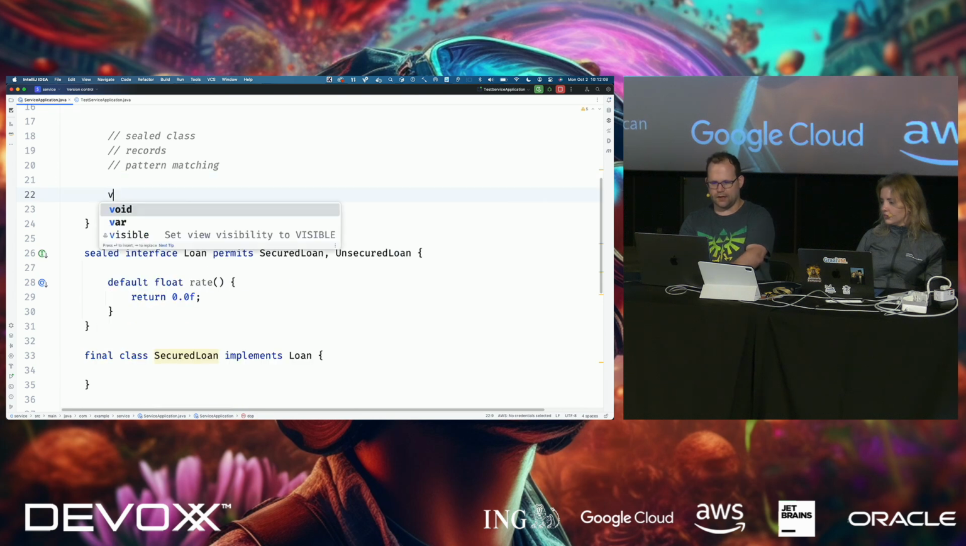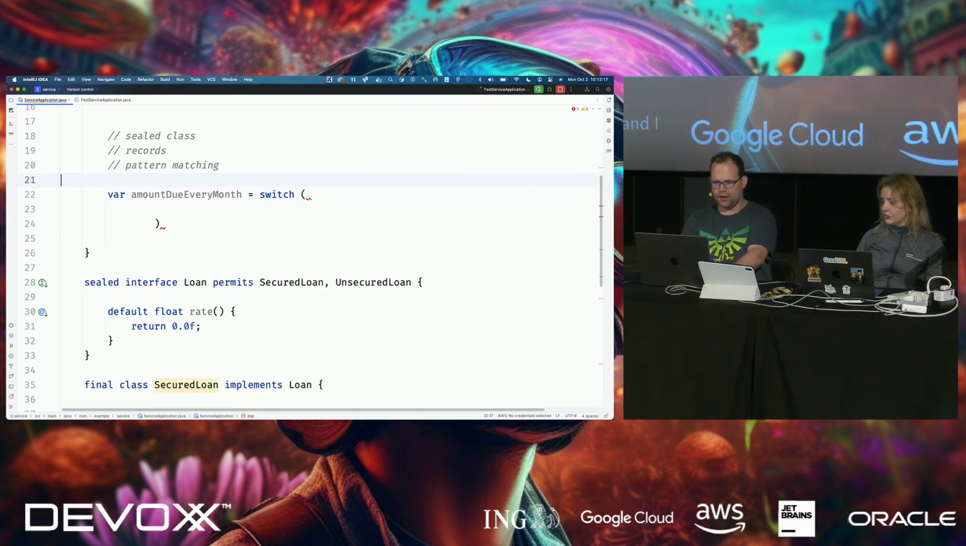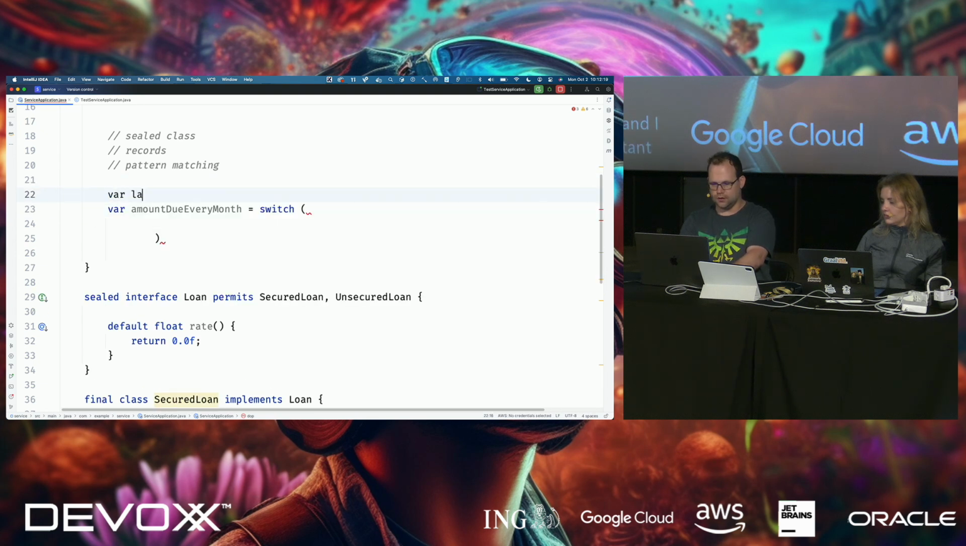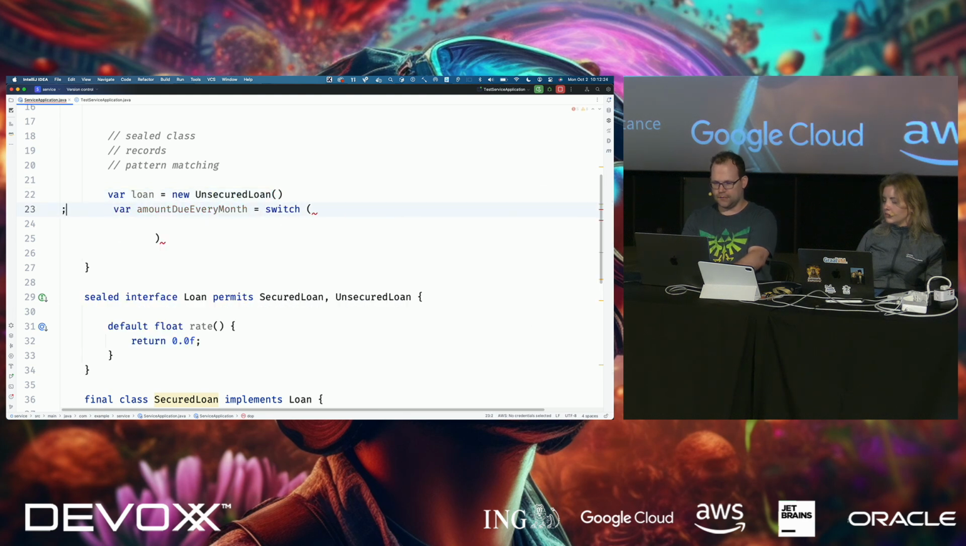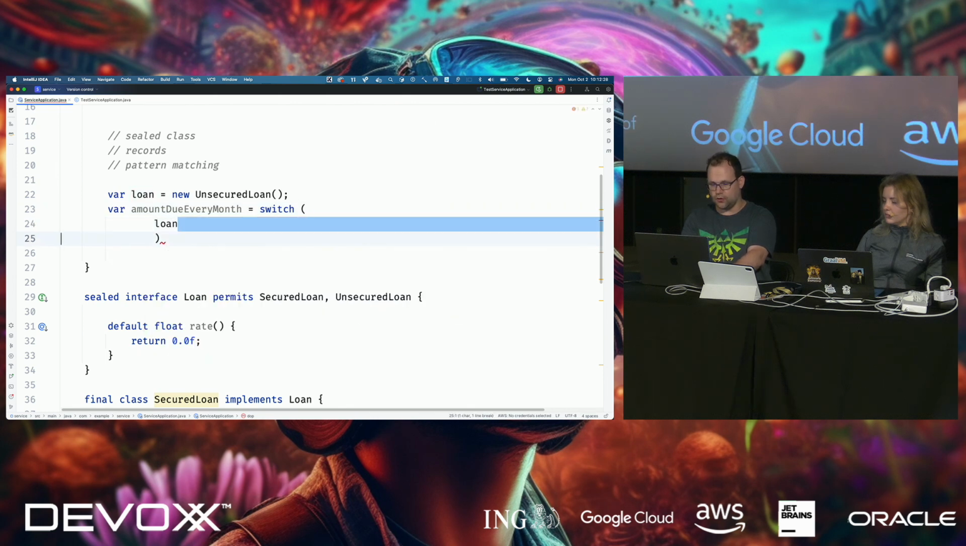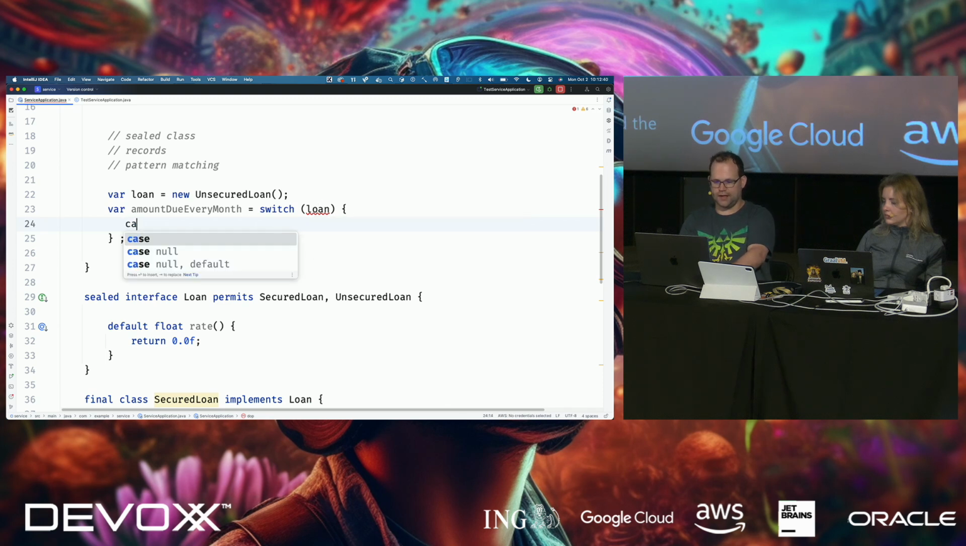So let's say I wanted to create a rate, the amount due every month, and I wanted to look at each instance in that. So I've got now an instance of Loan equals new UnsecuredLoan, and I'm going to deal with each one of those. I'll say switch over the loan. Imagine I've got a method there, and I'm going to switch over the loans, and I want to make sure I've handled the calculations on the loan each time. So it does not have any case clauses. Yeah, I get it. Case.